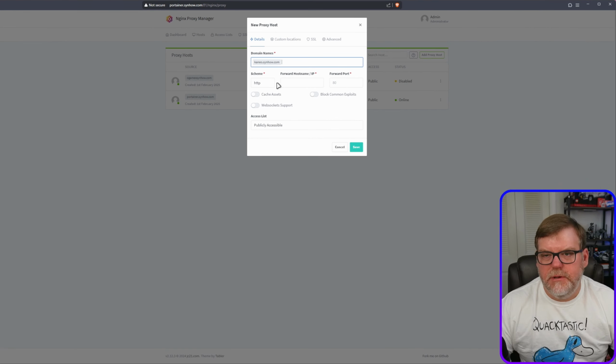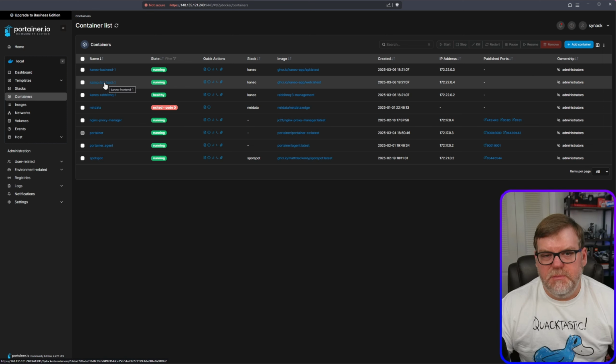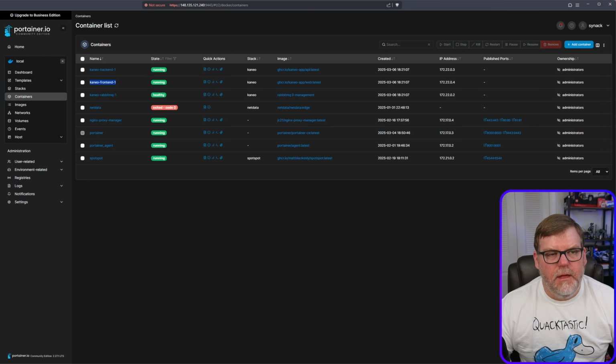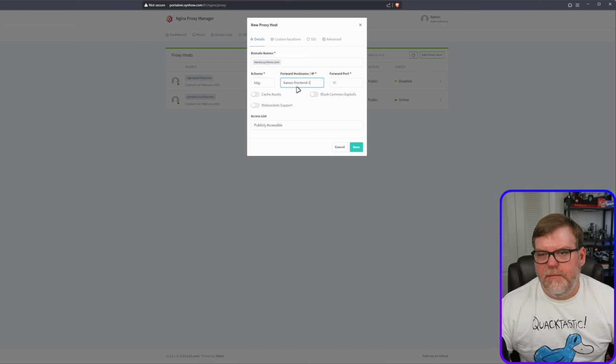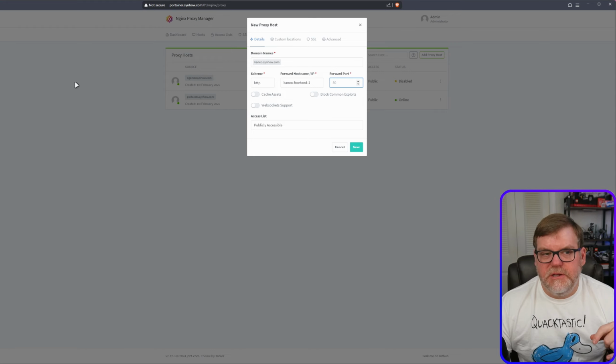Let's do this. Let's zoom out. We're going to be sending it to the host name that is on our Docker server. So if we go under Portainer, this is going to be going to our front end. Remember, our back end is the API. We're going to copy this host name and we're going to paste it in here. And if you remember from the Docker compose file, we are forwarding it to port 80.